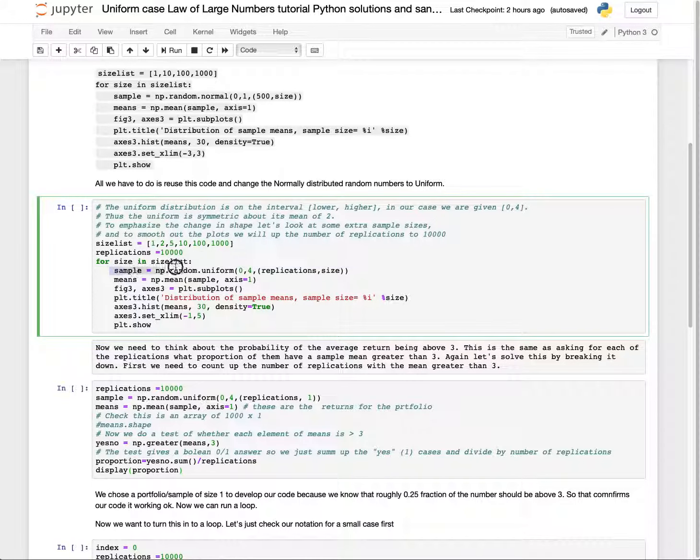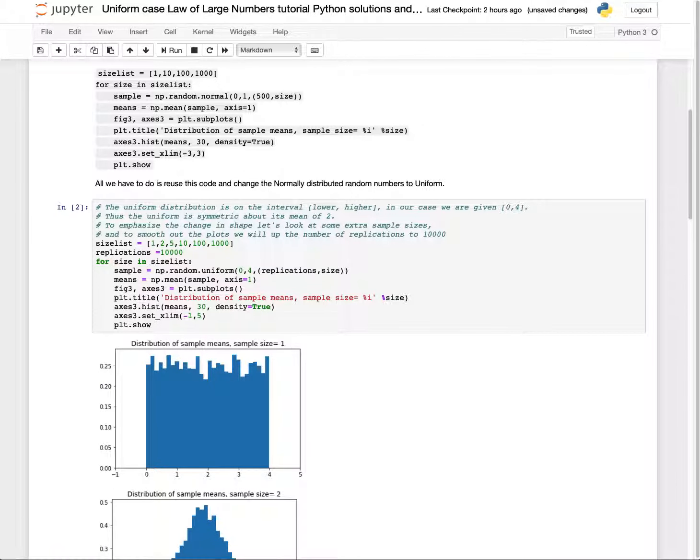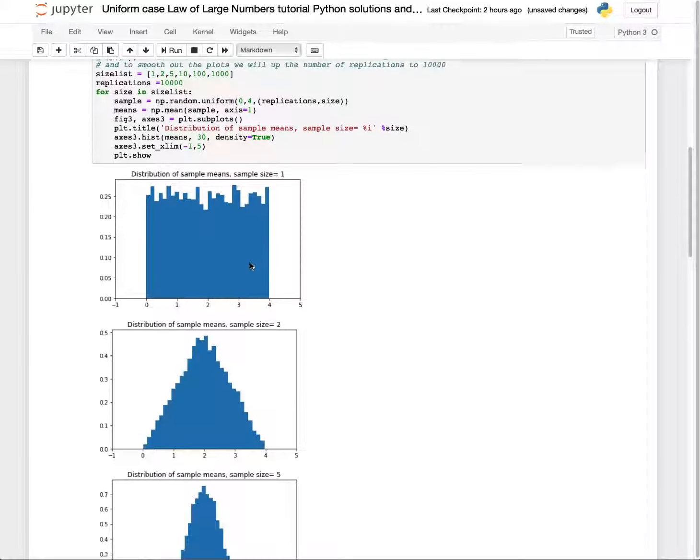So we're going to run the for loop. We're going to draw, first of all, the sample, not 500 this time, but 10,000 of the different sizes. And then we're going to take the mean, and then we're going to draw the figures right here inside the loop, so histograms of those distributions. So let's go ahead and do that, and bang, pretty quick.